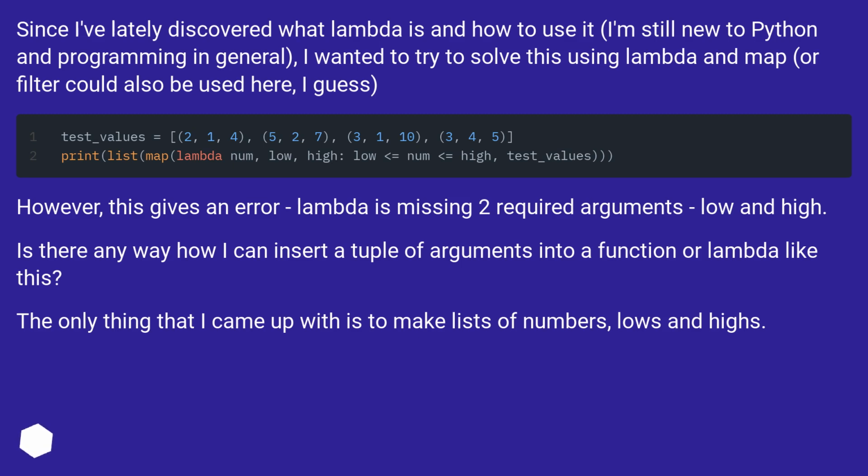Since I've lately discovered what lambda is and how to use it, I'm still new to Python and programming in general. I wanted to try to solve this using lambda and map, or filter could also be used here, I guess. However, this gives an error. Lambda is missing 2 required arguments, low and high.